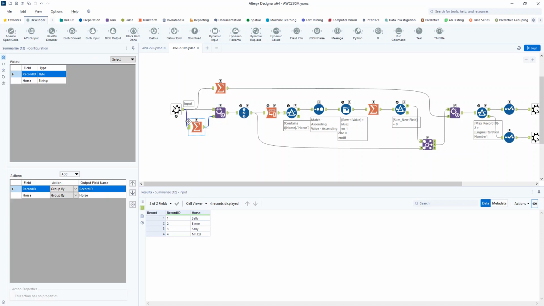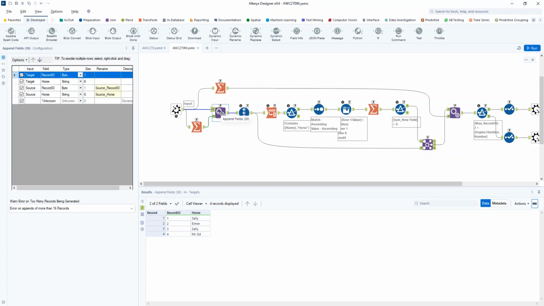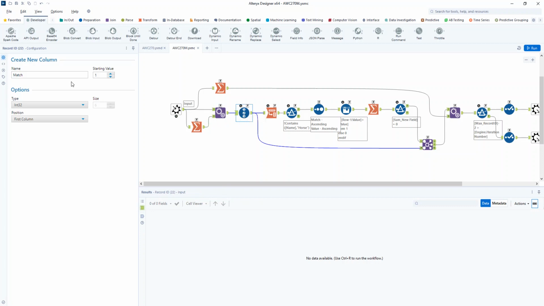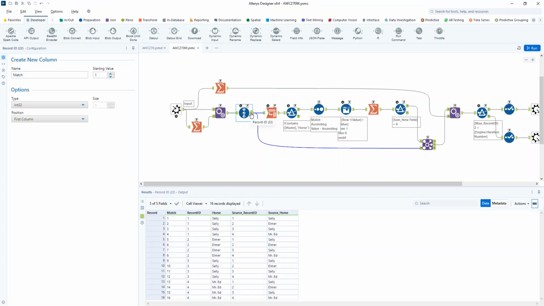So using a group by the record ID and horse from the original data set there, appending it together just so that when this data set becomes wider, we still just have these 4 horses to append them on. And then we give it a match ID so that each match that's been made, we can have this ID so that we know each row.